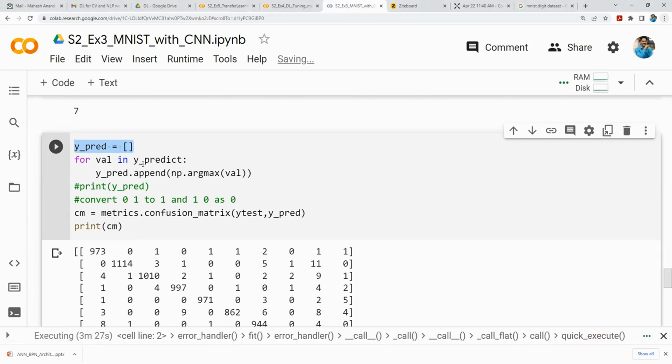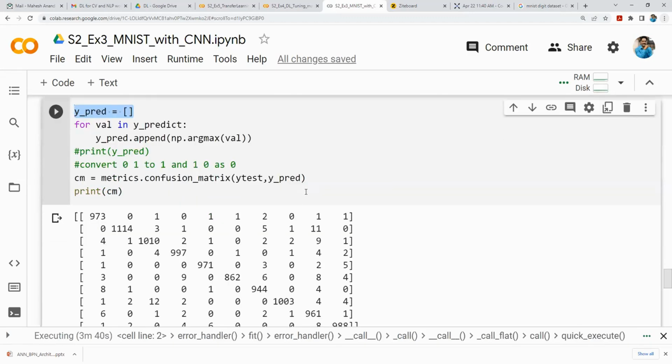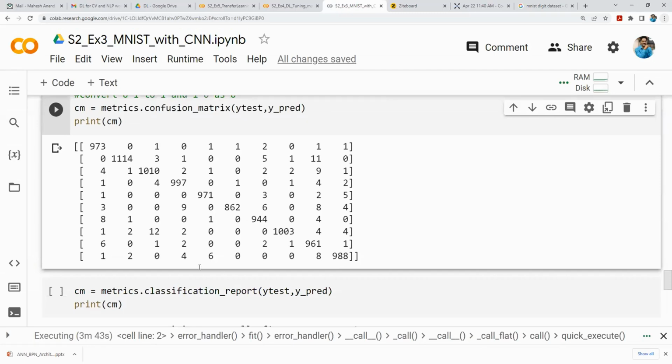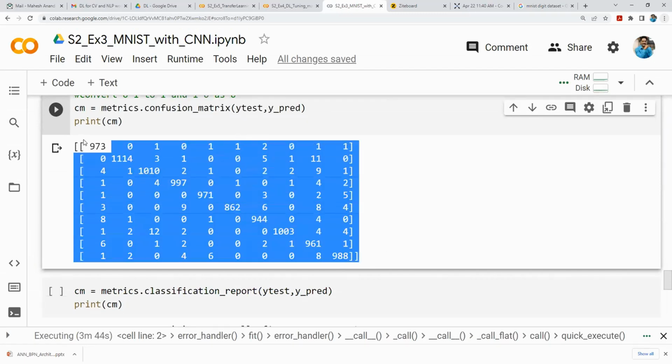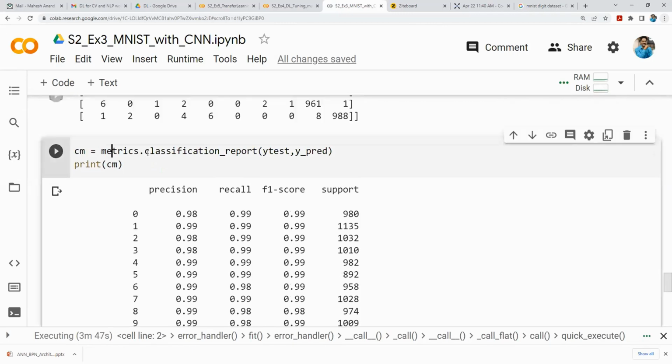Initially my ypred will have all the one hot encoded versions, and I'm converting them back to integer values. So now I can call metrics.confusion_matrix with y test and the predicted values, and you can see this is the confusion matrix. Another report I'm printing is the classification report.